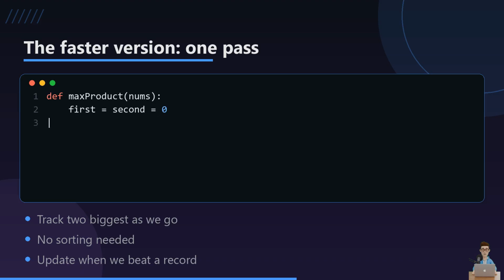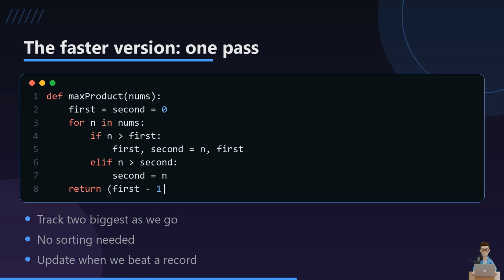Instead of sorting, we walk through once, holding the top two. If a new number beats our champion, it becomes first and the old champ slides down to second. This does in one pass what sorting does in more work.